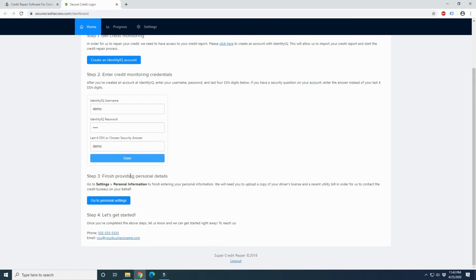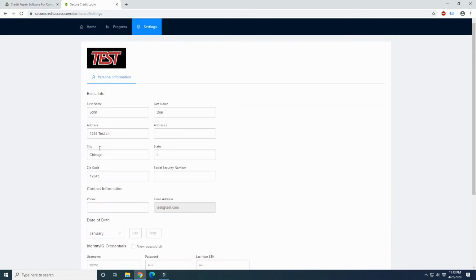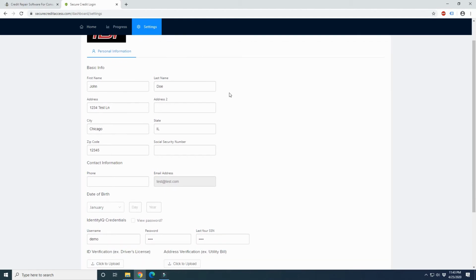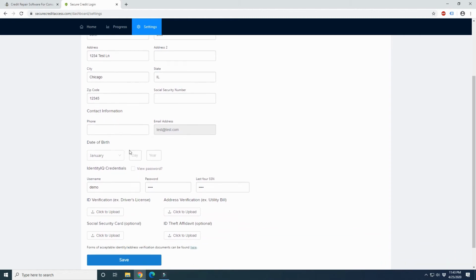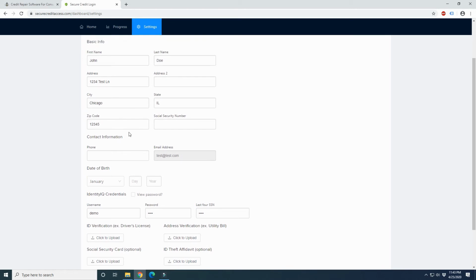The last step here for your client is going to be providing the rest of their personal details. So if I click on this button that says go to personal settings, then they're going to go over to this tab that says settings, and they can finish providing everything like their social security number, their phone number. They can even upload their identity and address verification documents, and anything that they put in here.